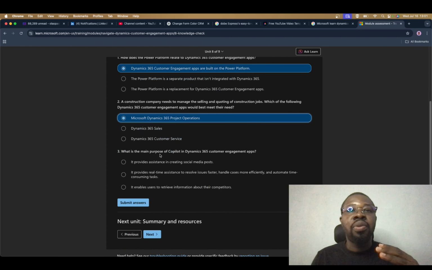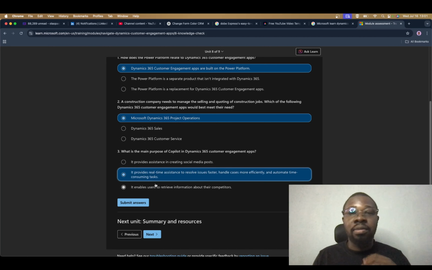Now, what is the main purpose of Copilot in Dynamics 365 customer engagement applications? It provides assistance in creating social media posts. It provides real-time assistance to resolve issues faster, handle cases more efficiently, and automate time-consuming tasks. It enables users to retrieve information about their competitors. I'll go with the second option because, of course, Copilot doesn't assist in creating social media posts. It doesn't have access to your social media, so there's no way it can create social media posts for you.